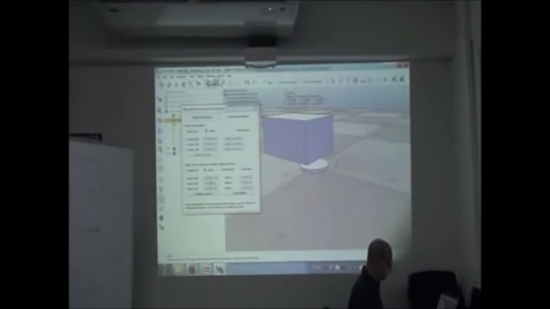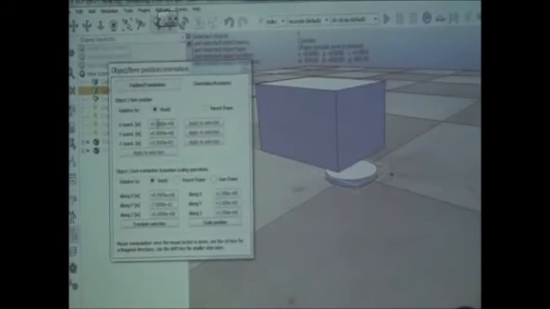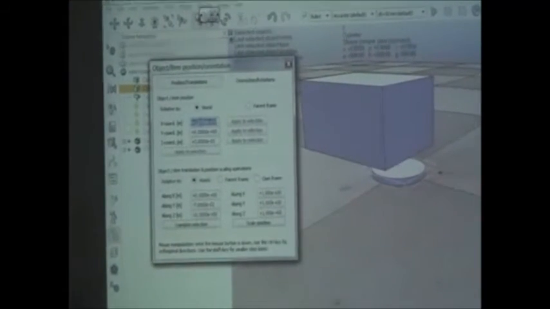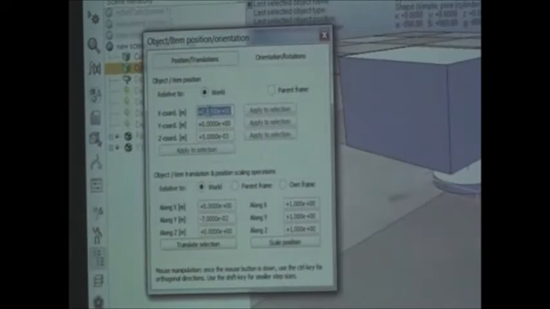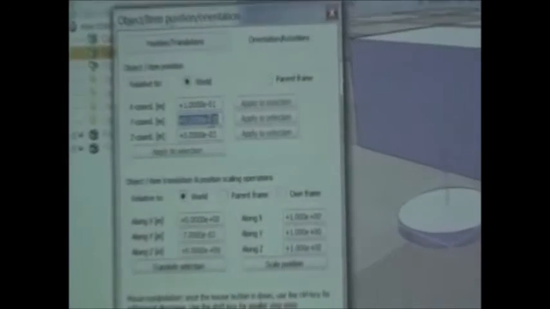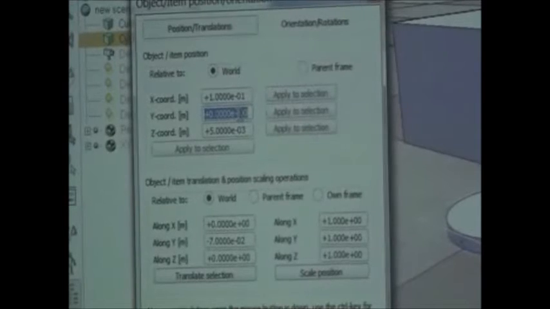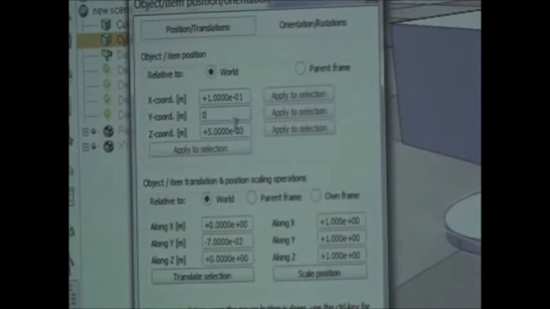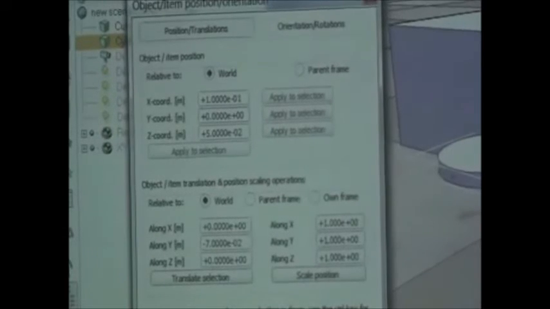Here, you want to put, and instead of making some translation, we can actually put the real coordinate of it. So the coordinate of this point would be in x 0.1, in y 0, and in z 0.05. Correct? Yes. Maybe correct.